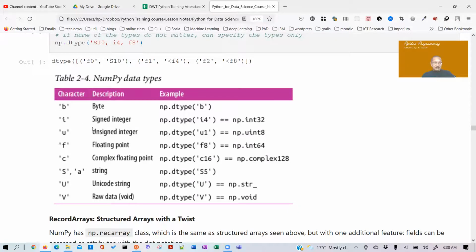These are some of the numpy data types. So this will be S5. U means Unicode string, right? And V means raw data, and all those. So you don't normally use these. These are the codes. F8: F means floating, 8 means bytes. And this one is unsigned integer and so on, but you do not have to worry too much about this anyway.